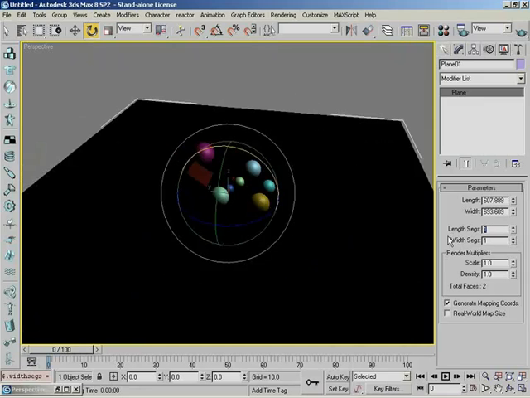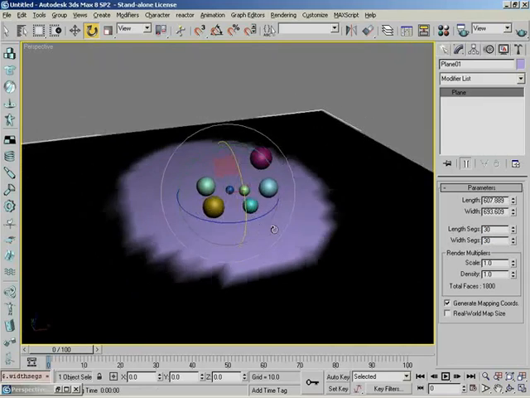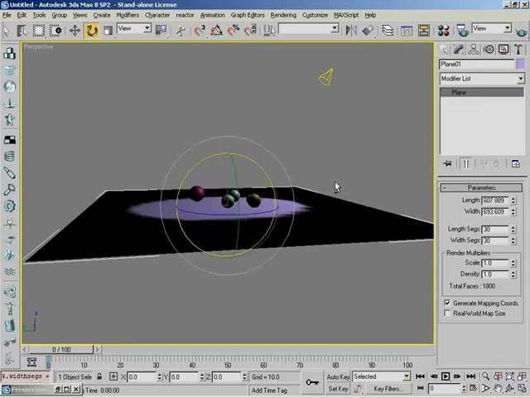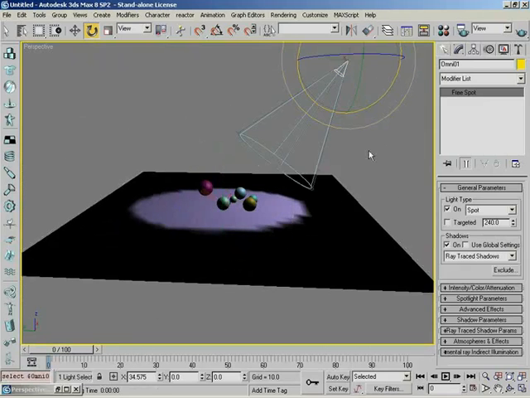So what I'll do is instead of 1, we'll put this at about 30, just so we get a vague idea of where that spotlight is. Okay, now back to spotlighting. First thing we have, check it out, some of these general parameters look exactly like they did before. We have light type on spotlight, of course.